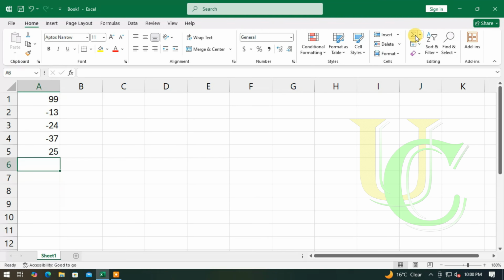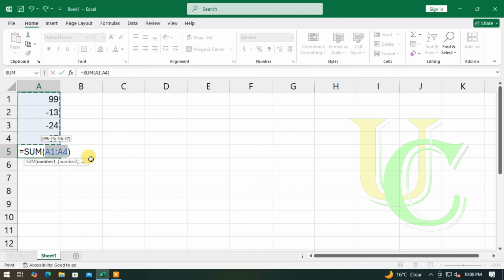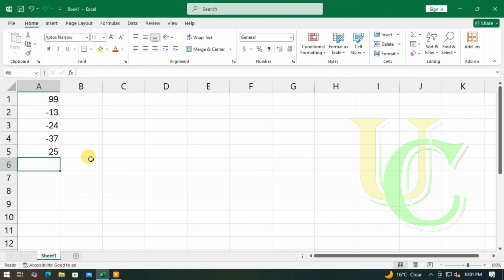Fifth one is using keyboard shortcut key. Click below on cell below numbers you want to calculate. Press Alt and equal to on keyboard. Now press enter key. You will get result instantly.